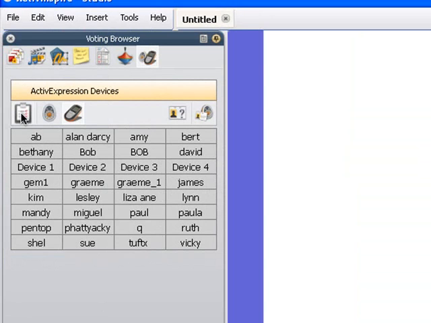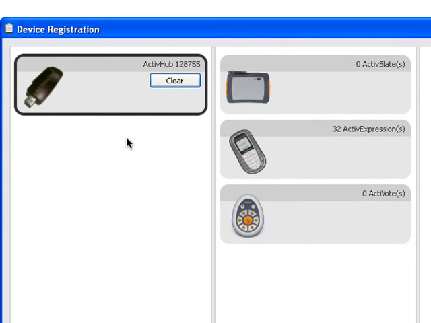But what I can do in the top left hand corner here is go to Device Registration, and this will bring up all the devices. So you can see here we've got my Active Hub. This is the dongle that we plug in, and there's 32 ActivExpression devices registered to that Active Hub. If you find that your Active Hub is plugged in and you don't have any ActivExpression devices or any ActiveVote devices, it's either a couple of things. Either you've put your dongle in after starting the software, or it hasn't been set up properly and you need to contact the technicians, and they would have to register the devices with the dongle for you.